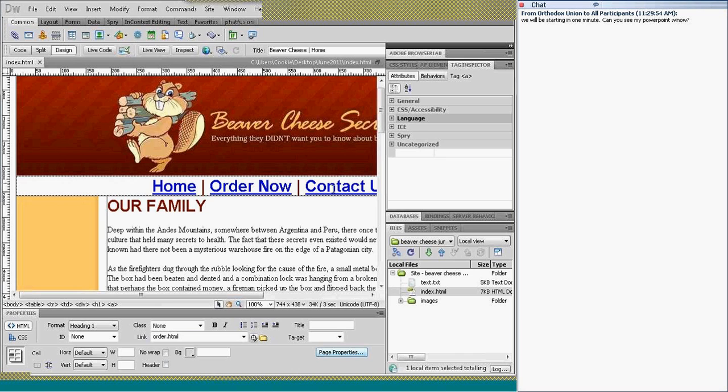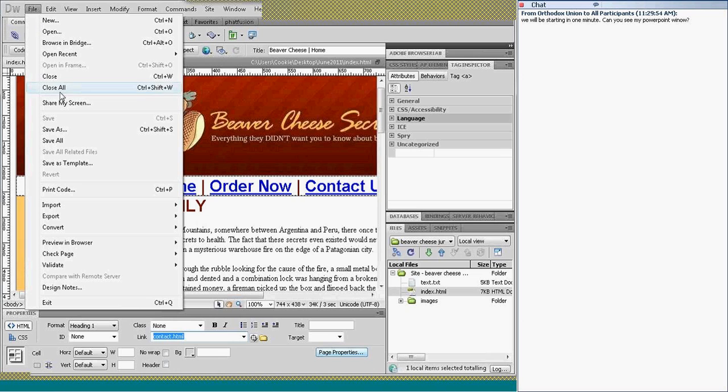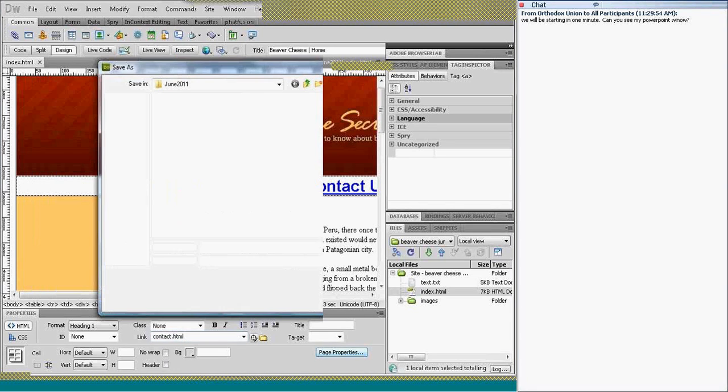Okay, so we made our links. We made our link for Order Now. We made our link for Contact Us, and if you remember, we named it contact.html, and I don't want to make an error, so I'm going to highlight that link name and Control-C copy it. Again, if you're working on a Mac, you know that the difference is always being Command instead of Control. I'm going to go to File, Save As.